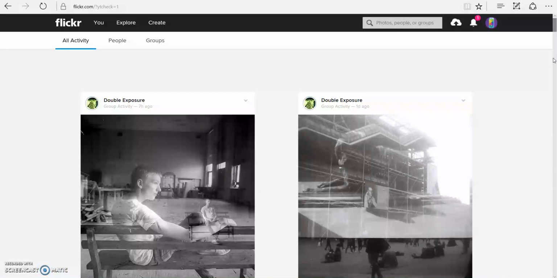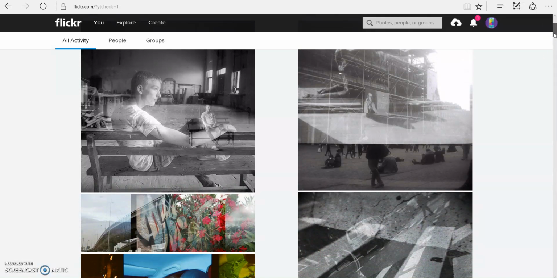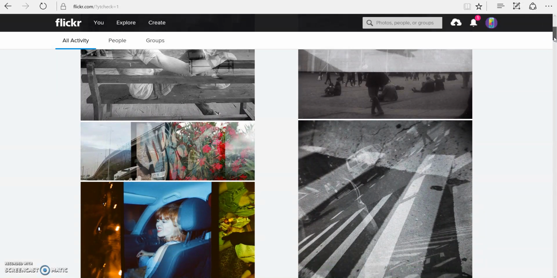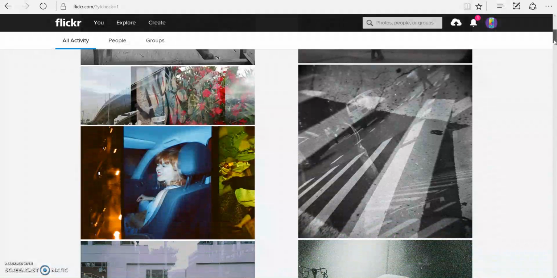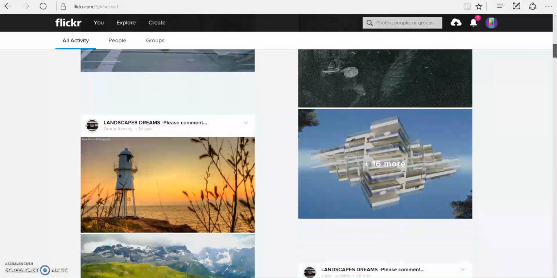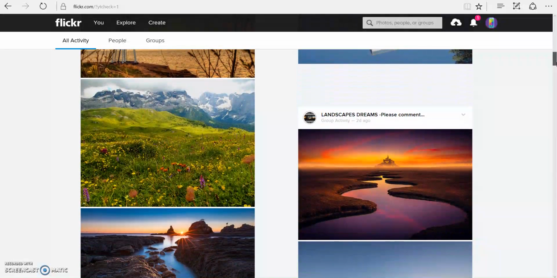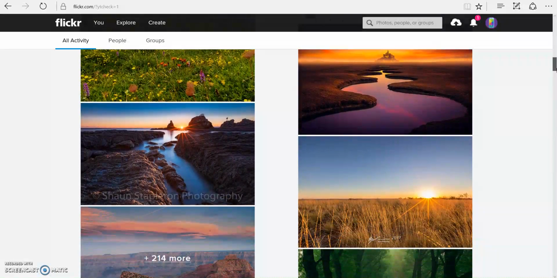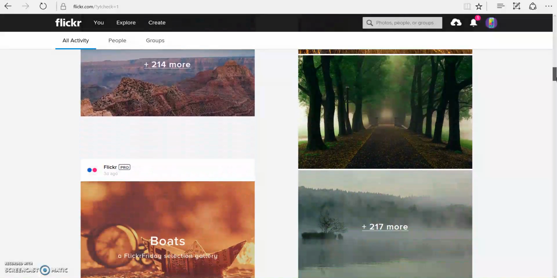Your homepage will look different depending on if you are a part of any groups or if you follow any specific photographers. For example, I'm part of the double exposure group, and here I can see a lot of the recent photos that they have posted. I also follow some landscape and nature groups as well. So here are some of their most recent photos.